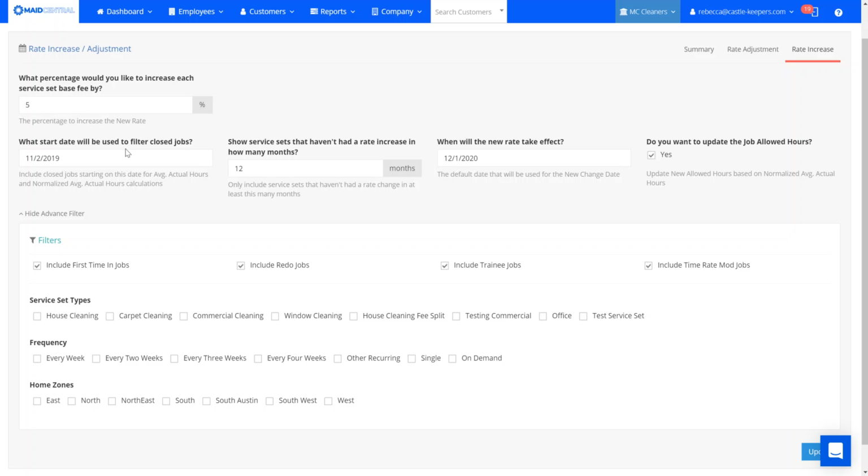What start date will be used to filter closed jobs? So remember, it includes closed jobs starting on this date for average actual hours and normalized average actual calculations. So we'll show that to you here in just a second, but in order to see correct numbers for those two columns, you need to make sure that you're closing payroll and closing your jobs.